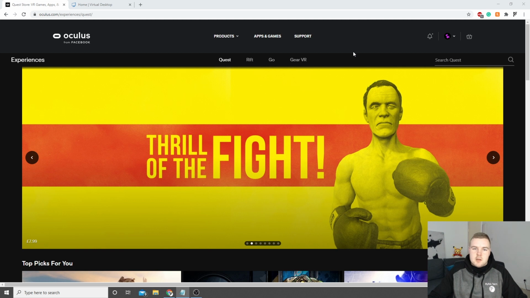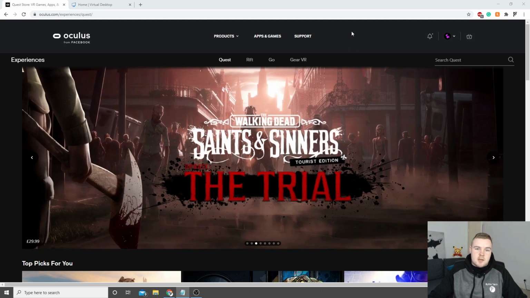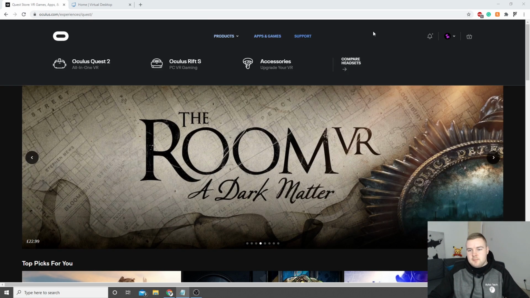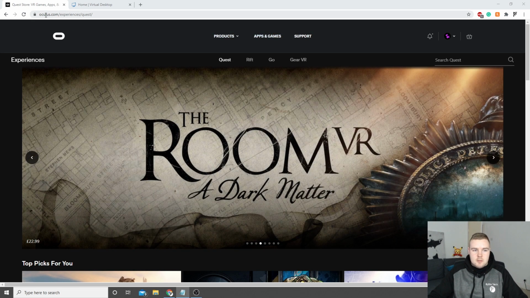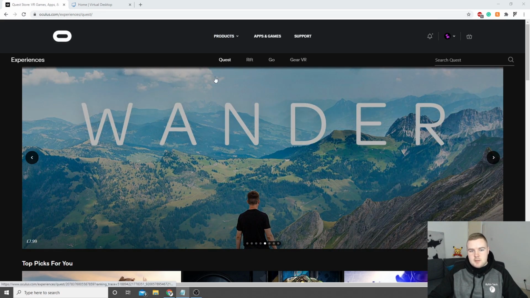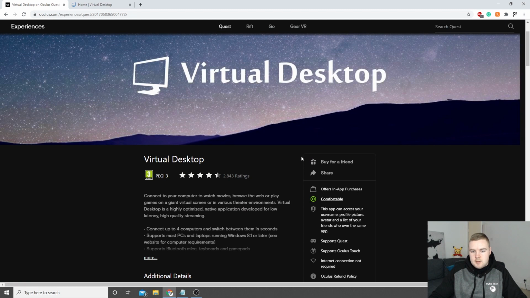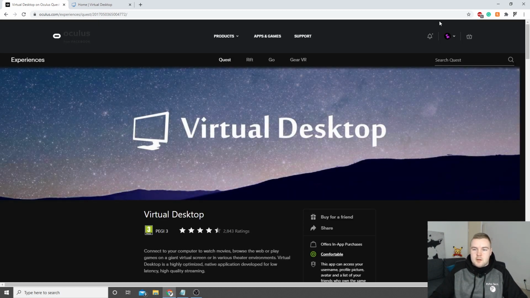So the first thing you need to do is purchase Virtual Desktop. I'm just going to do this via the computer by the Oculus Quest store. So if you go to oculus.com, experiences, Quest, make sure you're on the Quest tab. I'll put the link in the description if you want it. So if we just search Virtual Desktop, I've already purchased it, but there should be a buy button here, or round about here. So you can purchase that, and then that will install on your Quest, as long as you're signed in with the same account that you're running on your Quest.